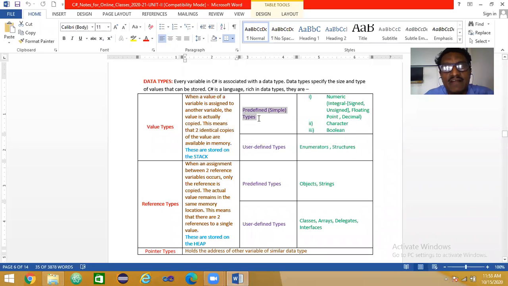One is predefined type, the other one is user-defined type. User in this case is the programmer. Predefined means these data types are available, they come with the C# compiler. Making use of these simple or predefined data types, I can define my own data types. That is called a user-defined type. A programmer can define his own data types. So let us see what these predefined data types are.